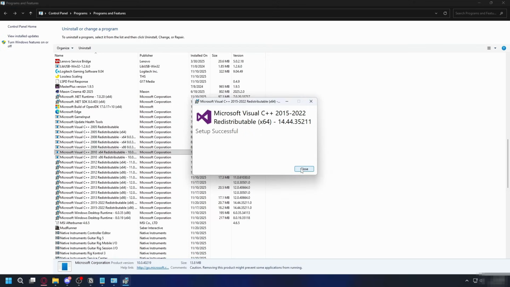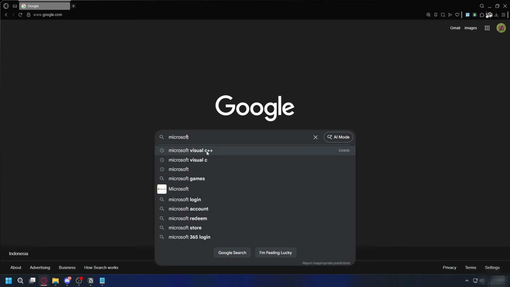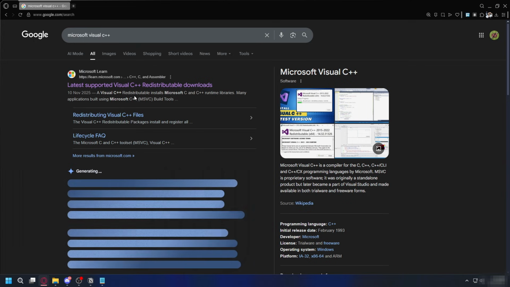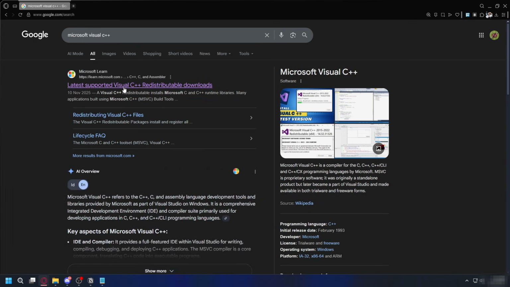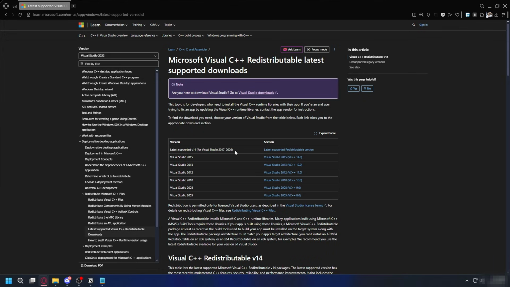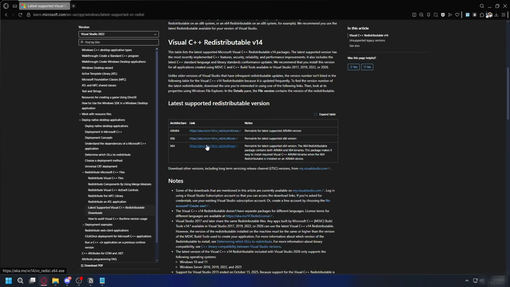If repairing it didn't work, we're gonna do a fresh install. Open up your browser and search for Microsoft Visual C++. You'll find the official Microsoft page right at the top. Click on it and you'll see the downloads. Look for the latest one, click on it, you'll see two download links, one for x64 and one for x86.